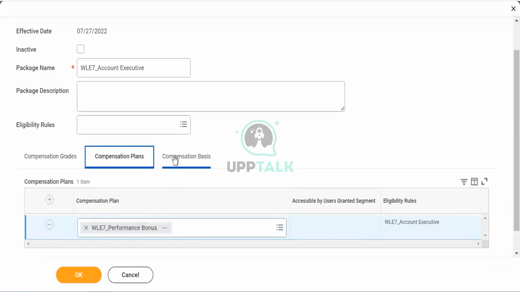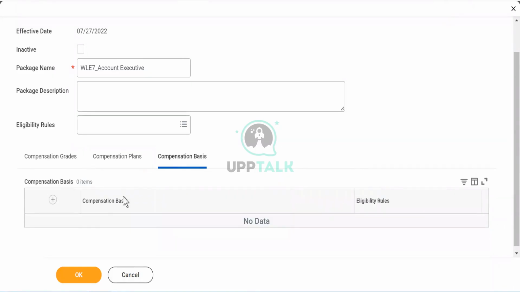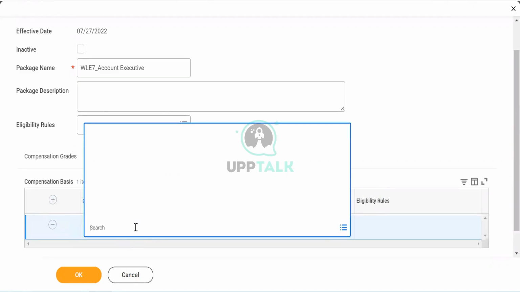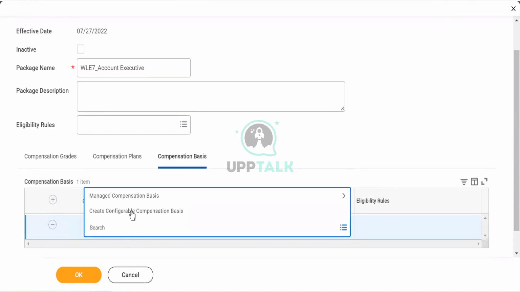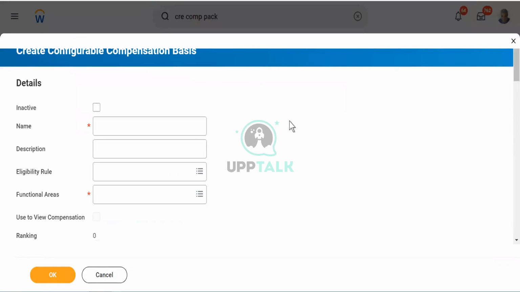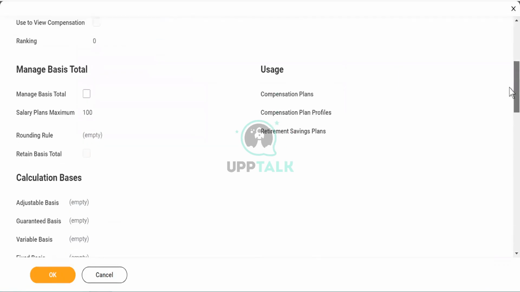And now some companies also have advanced compensation enabled. Now when you have advanced compensation, although that is not part of the curriculum, still I'm showing it to you. There are a lot of things, like I'll show you, create configurable compensation basis. When I click on that, you see what are the things which are going to come. You may not have seen that.